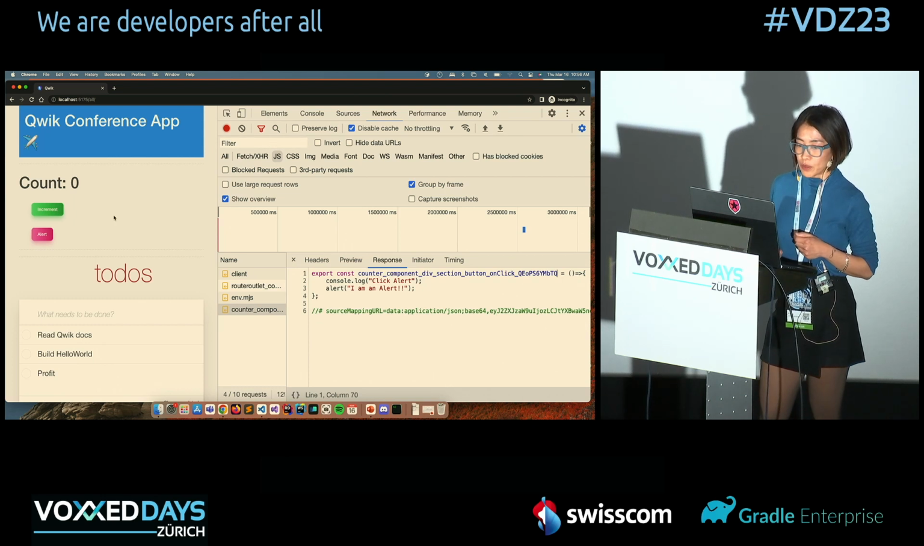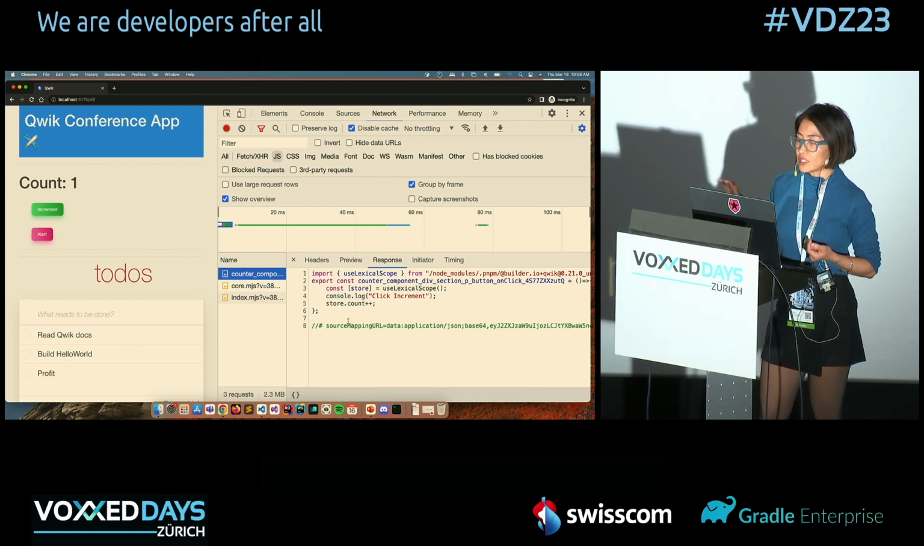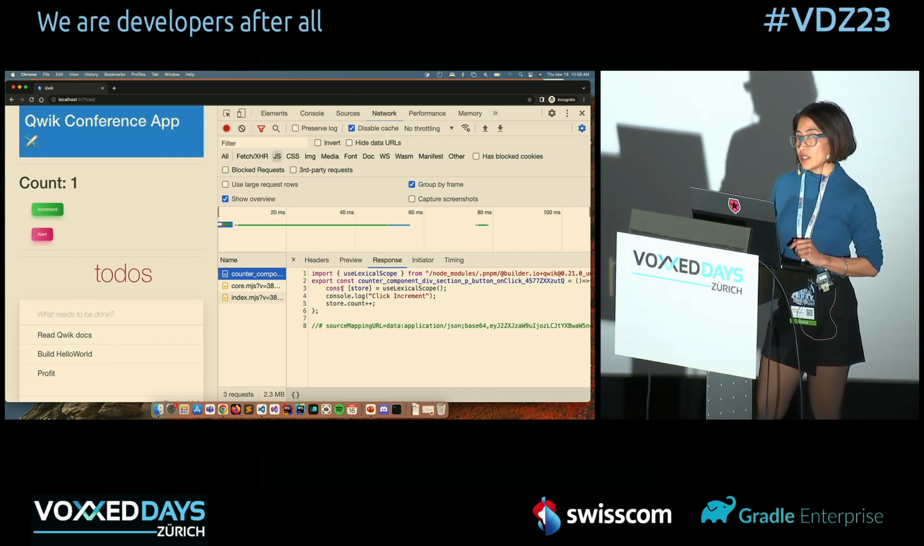Okay, but let me refresh, and then I click the increment, okay? And then again, it's just the increment button being downloaded. And here also, you can see another one, this one that's on click. Pay attention to this, I'll explain that later again. But like what I said, it's just the increment button being downloaded.